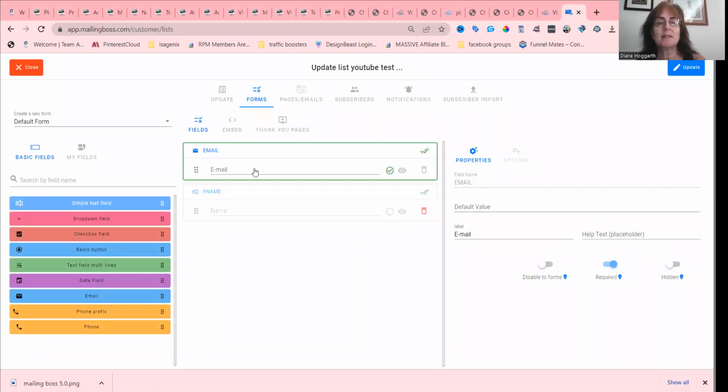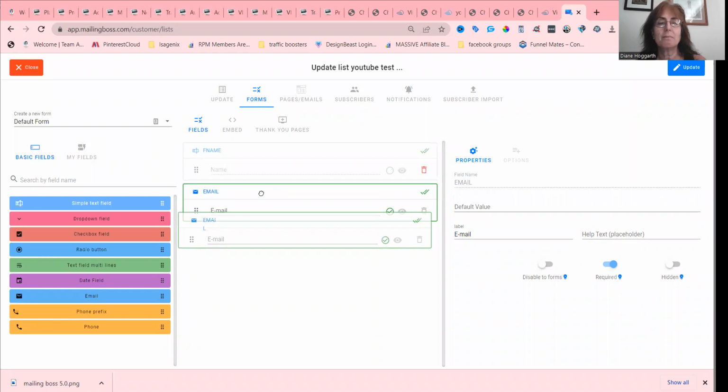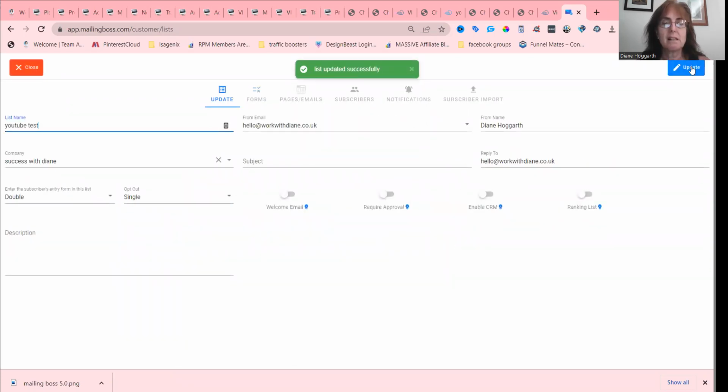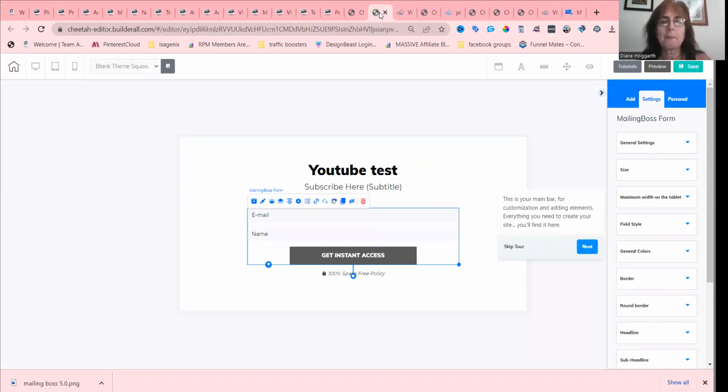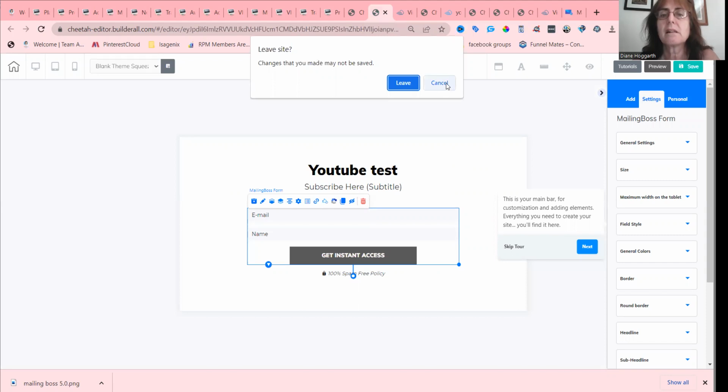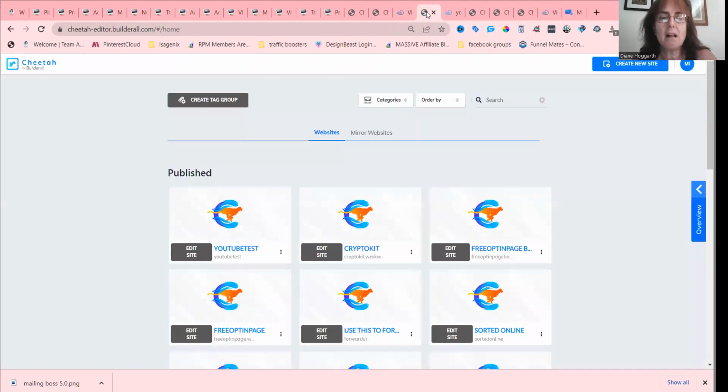Here we go. This is what we didn't do yesterday. Maybe we didn't do it yesterday. If you swap them over and then update, bada bing, bada boom. So if you change anything here, you go back into Cheetah. That's the one that I'm not using. Go into here, edit the site.